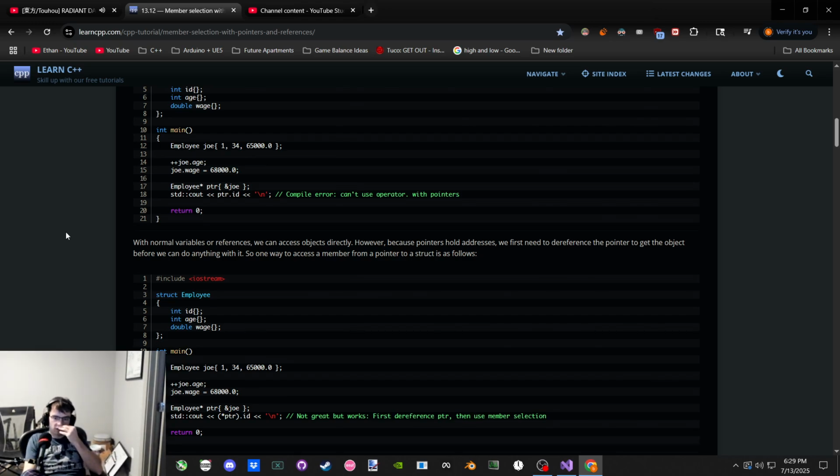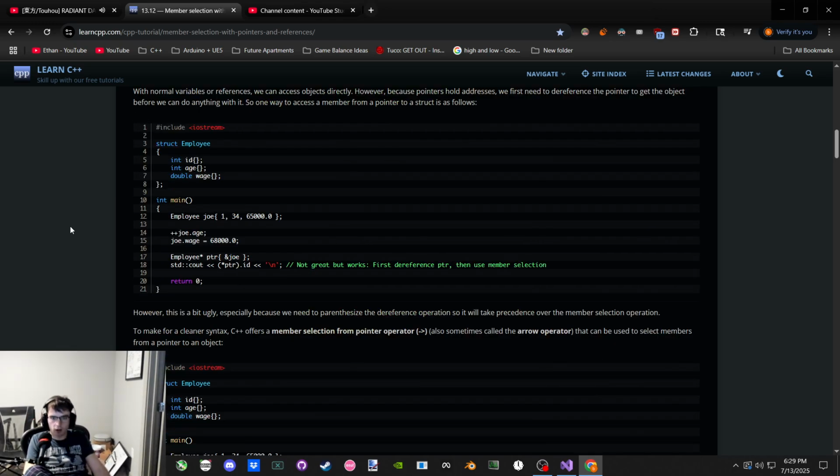And what we can do is take the pointer to Joe, put it in parentheses, and dereference it. And then, to make sure that operation happens first, we dereference the pointer to Joe. And then we get the ID of Joe from that. It's a bit ugly because we need to parenthesize it, so it will take precedence over the member selection operator. Yep, exactly.